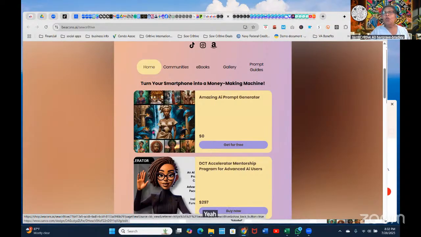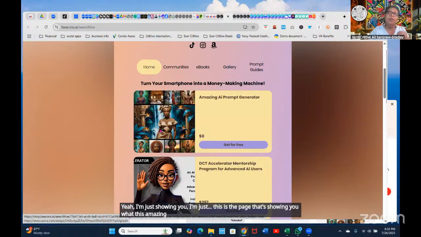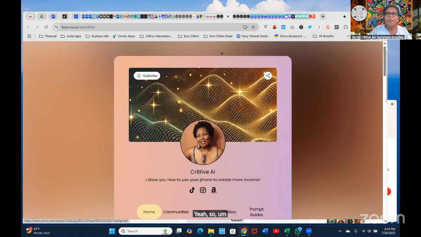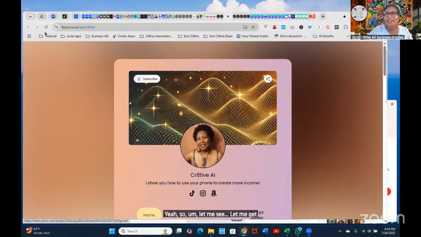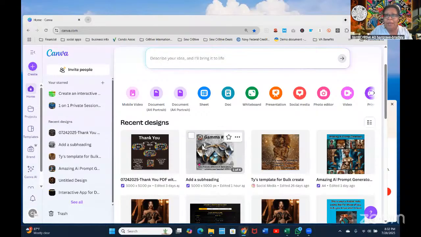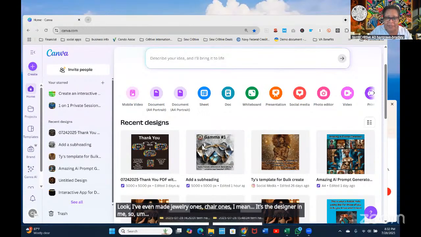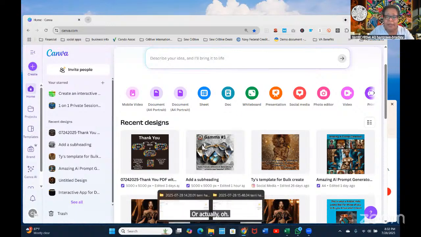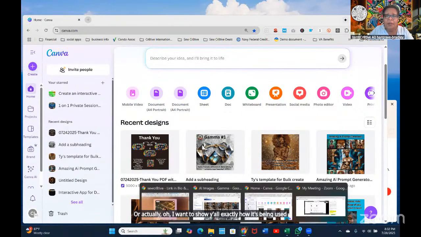Yeah. I'm just showing you, this is the page that's showing you what this amazing AI prompt generator made. Beautiful. Look, I've even made jewelry, chair ones. I mean, it's the designer in me. All right, let me go back. Actually, I want to show y'all exactly how it's being used.